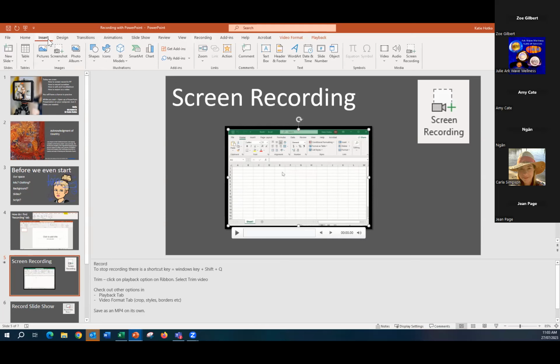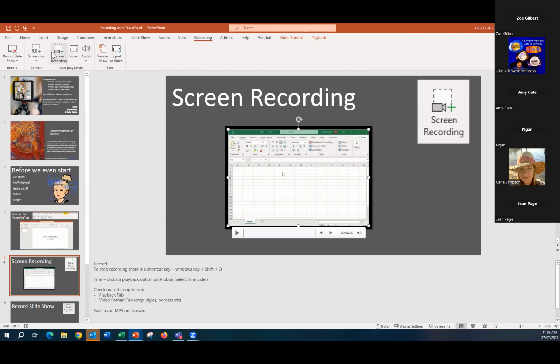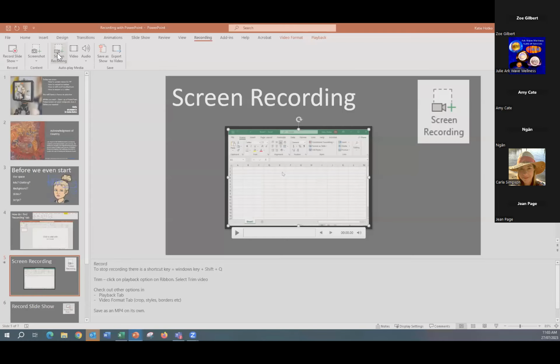Another way you can find it, I think, is you can go to Insert, and it's all the way along the far right here. But hopefully we've all got that recording tab. And we're going to click on screen recording. Once you click on that screen recording, I'll click on it now.